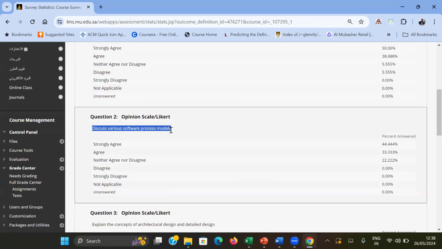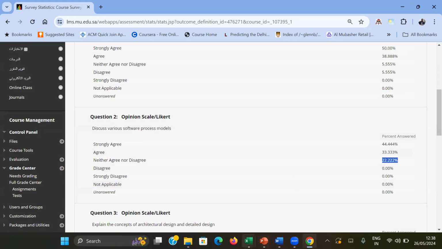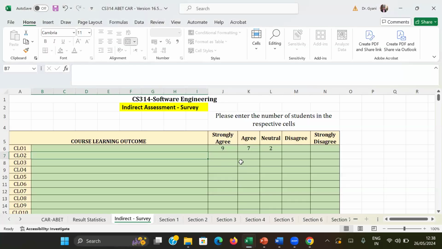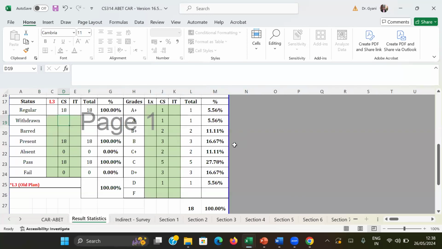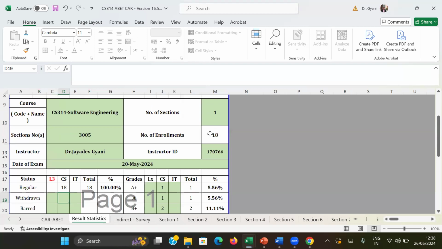This is learning outcome 2. Again, strongly agree 45%, 34%, 22% you have. Again, you fill them up in the course learning outcome sheet. Remember, the count of these students should match this number of enrollments here. This should match. Otherwise, you have to approximate. I told you just now, 15 out of 18 students filled up. Percentage is available. Multiply with your number of students.